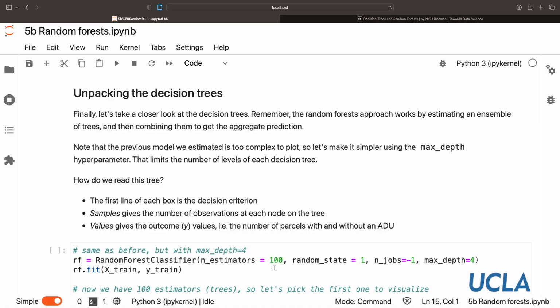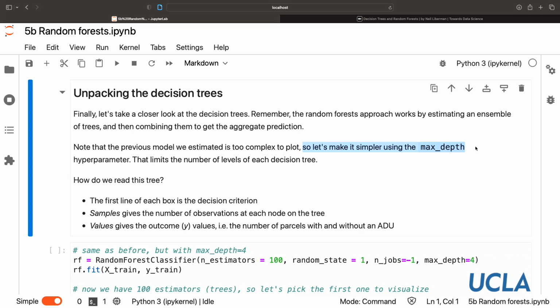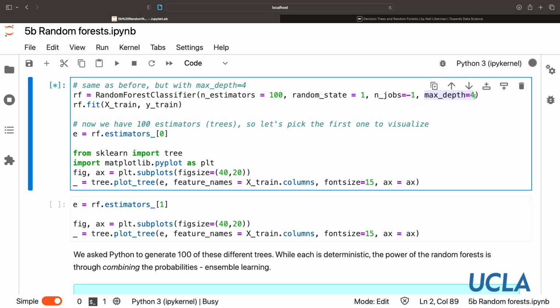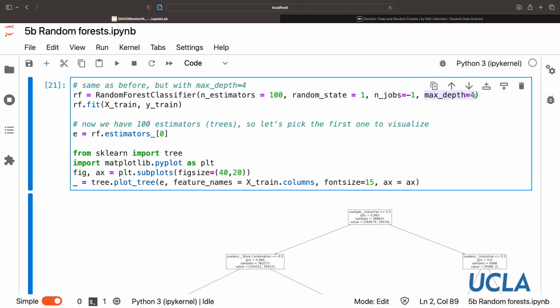So finally in this lecture, let's take a closer look at these decision trees. And remember, random forest is an ensemble, or a collection of different trees, and we're combining them to get our aggregate predictions. This previous model we estimated is a little too complex to visualize, so we're going to add a hyperparameter called max_depth. This limits the number of levels of each decision tree. So this is the same as we did before, but we're adding this max_depth. So we just have shorter trees that don't have quite as many decision points on them.